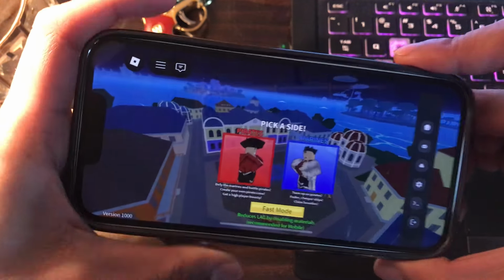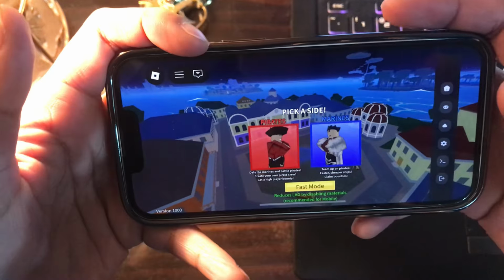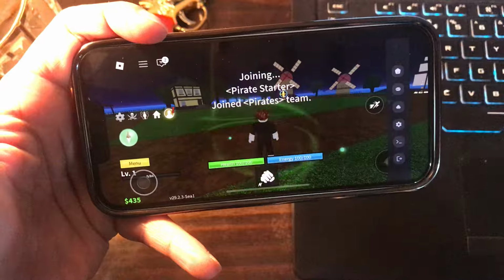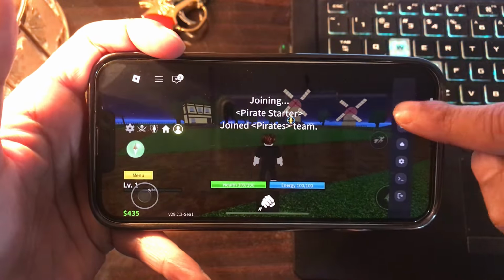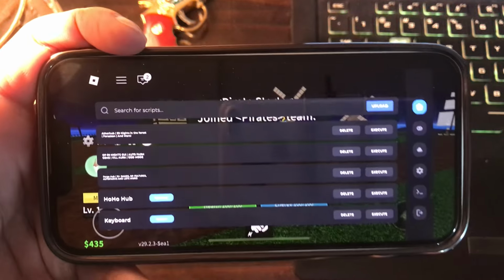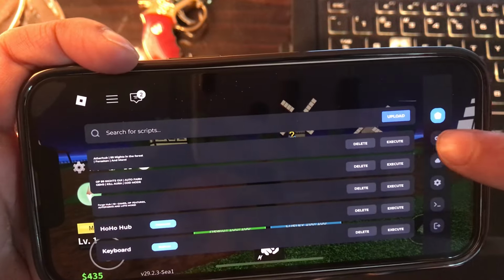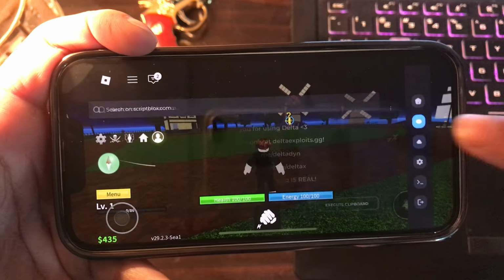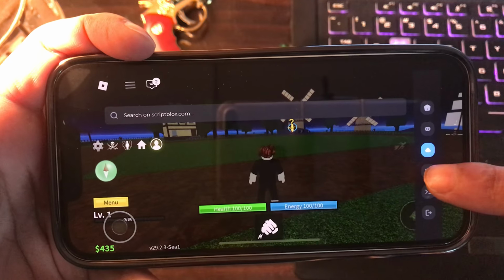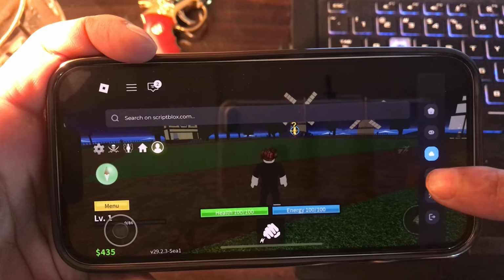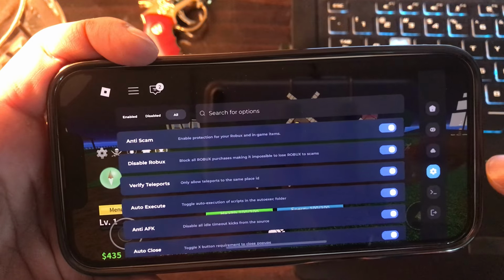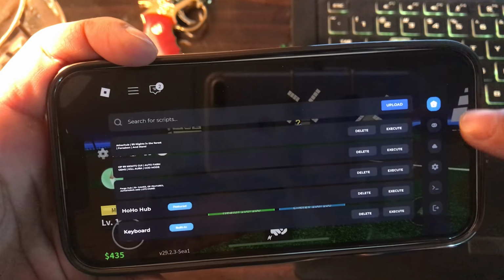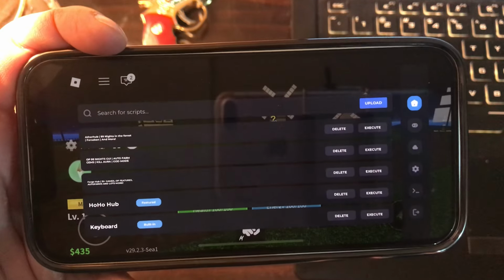So I have gotten the key for free, 100% without any hectic part. Let me run the pirates mode, and here you see I have gotten the version of Delta Executor and gotten some scripts, auto farm scripts and so many things, and this is the version of Delta Executor. Here you can search for the different kinds of scripts you need, and that's the settings part, and here's the console, and that's the Delta Executor for you guys.